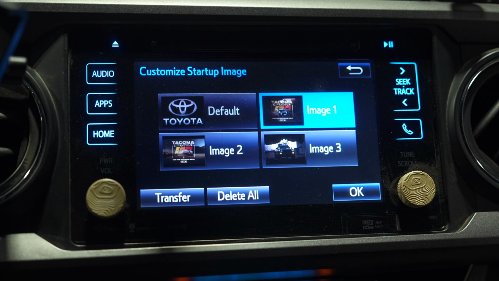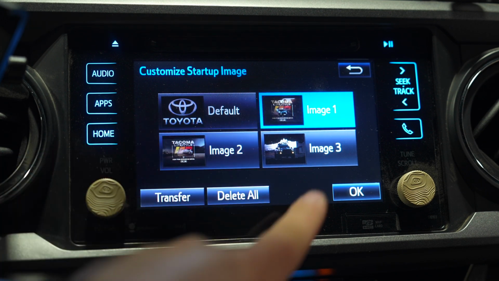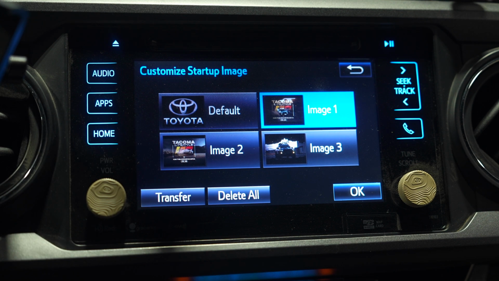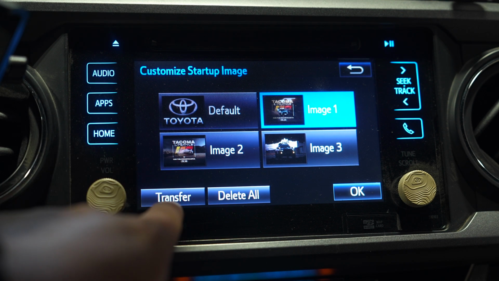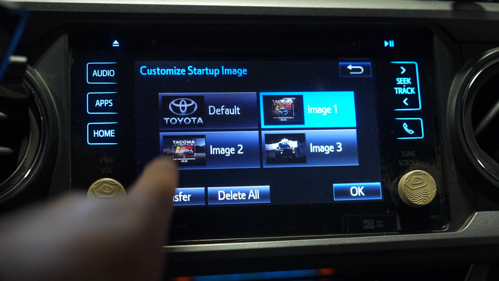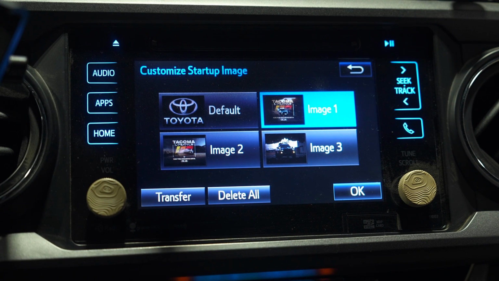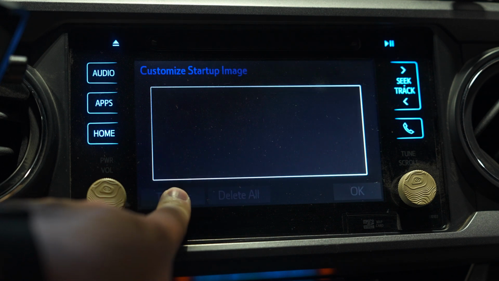Now from here, you can actually see all of the images that have previously been an option on the Tacoma, including the default, which is just the standard Toyota logo. So I actually wanna go down here to the bottom because you aren't gonna see anything here other than this default image unless someone else has set a previous custom image. We need to go down here to the bottom and click transfer.